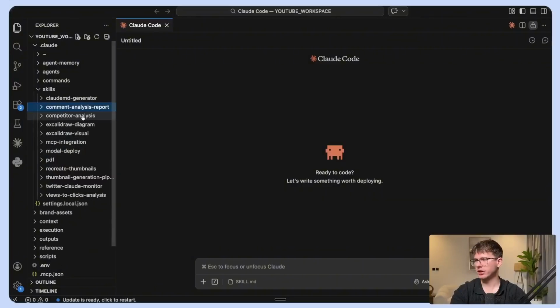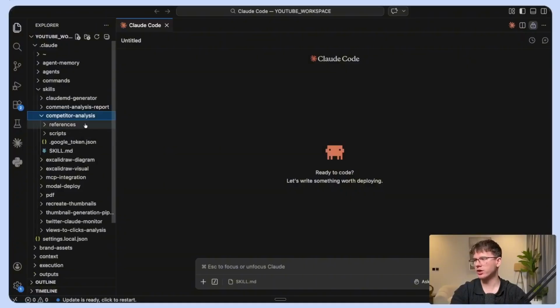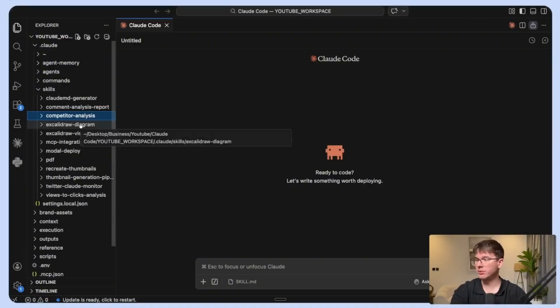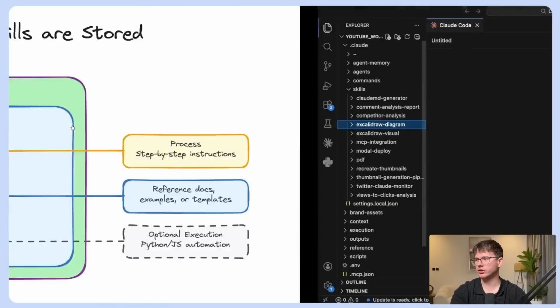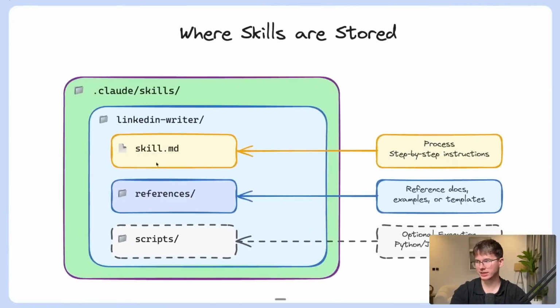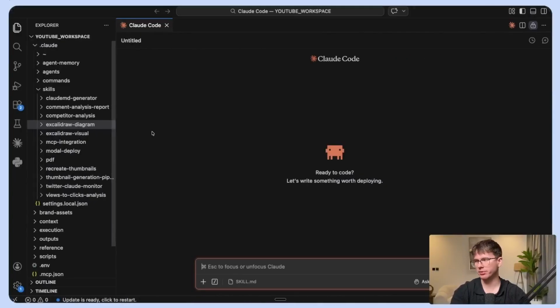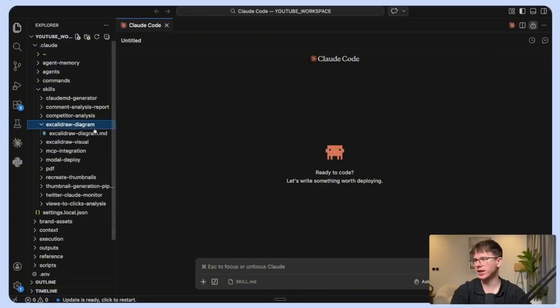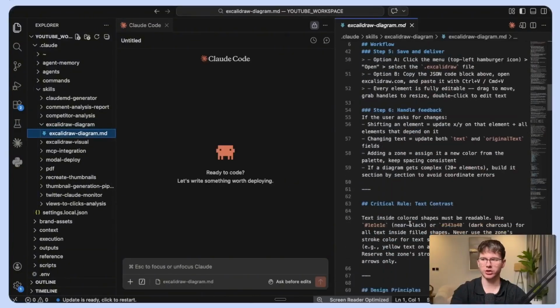And this is pretty much the same kind of structure as competitor analysis. If I go here, I also have references and scripts. This also has a JSON file, which is just something that we use to store Google tokens, but some of them only have the skill.md. And so that's why I say that this is mandatory. You always need to have the skill.md. The references and scripts you don't always need, because for this one, for example, we don't need any reference files. We just need a skill.md, which has a bunch of instructions as to how to actually make the Excel diagram.